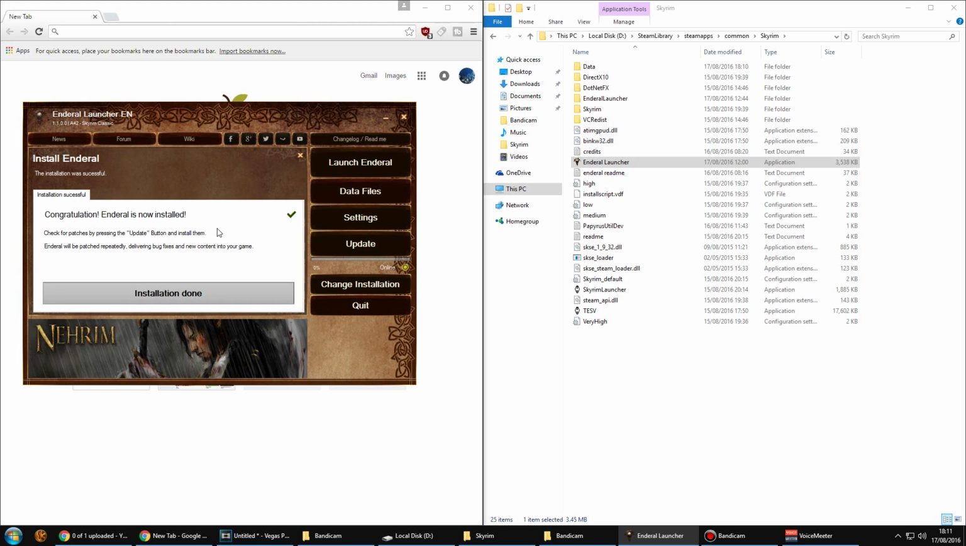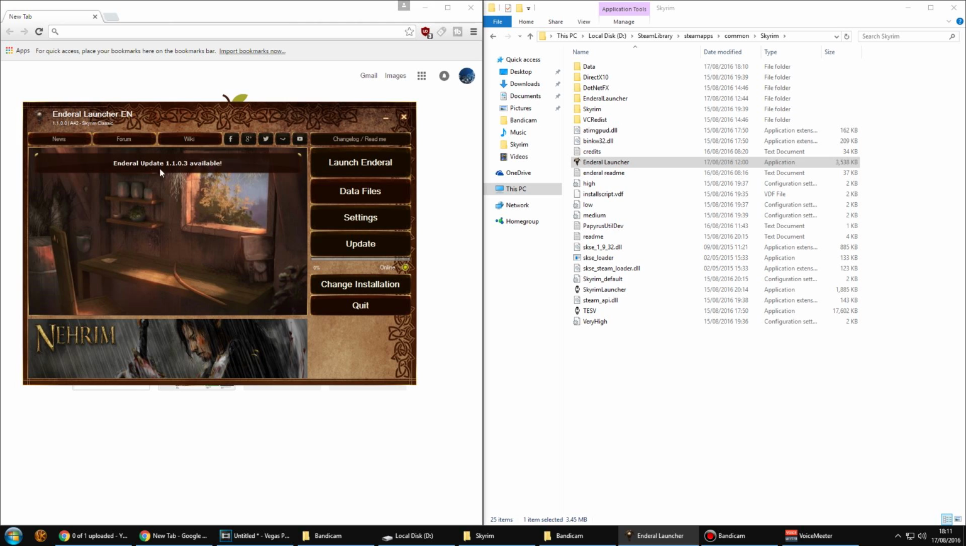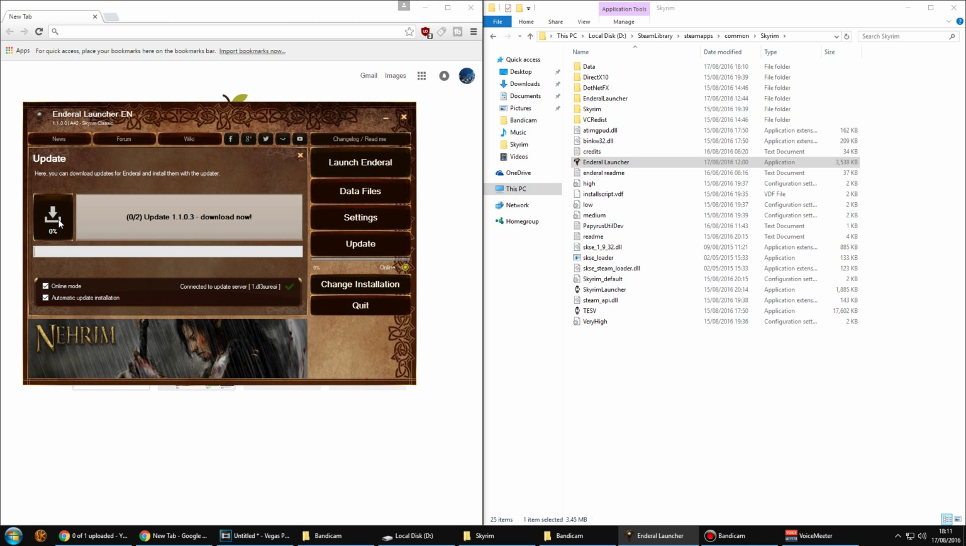Once the installation has completed, you should have some congratulations. Enderal is now installed. You can press the update button because there will be regular updates delivering bug fixes and new content as well. You can just click installation done. Now, you should have this screen. There is an Enderal update available, so I can click update. If I just click this too, it will begin the download for that. After this is completed, you should be able to press launch Enderal and the game should run.